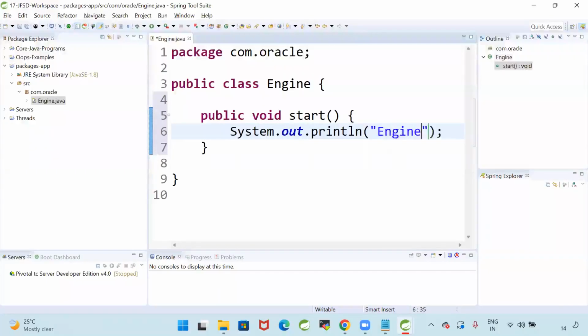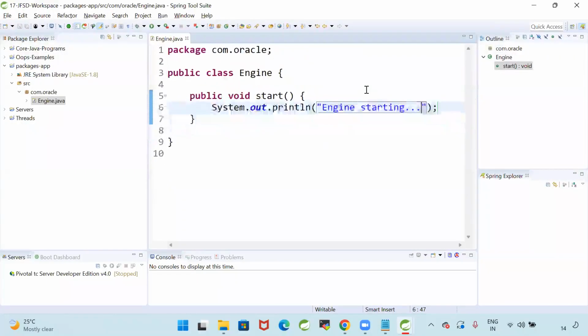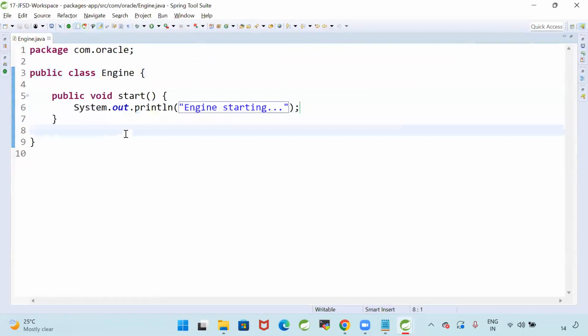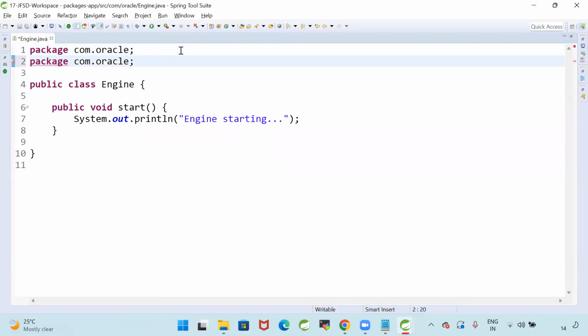System.out.println engine starting. Okay. The com.oracle package is there, Engine is available. Inside this class there is a method. Now this class belongs to a package. Can I write one more package in the same class? No. How many package statements can be available? Only one. So it can have only one package.